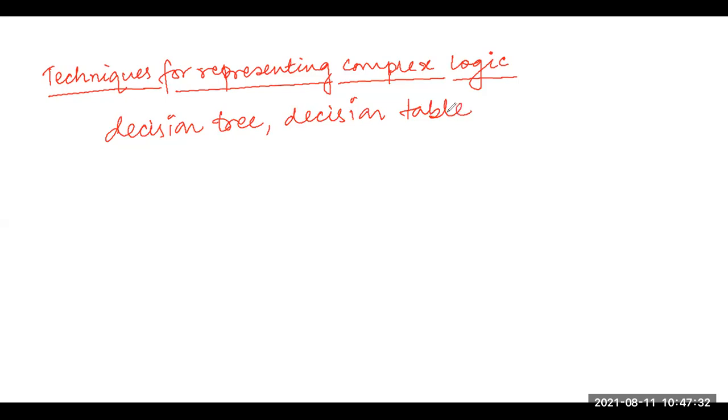These two structures are used to represent the logic and the processing which is involved in implementing the logic. So two main techniques are available to analyze and represent this complex processing logic. One is the decision tree and another is the decision table.